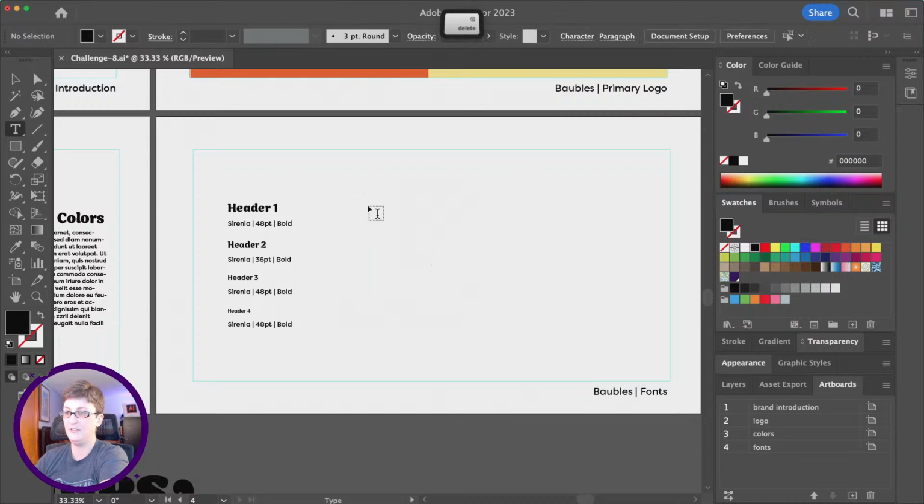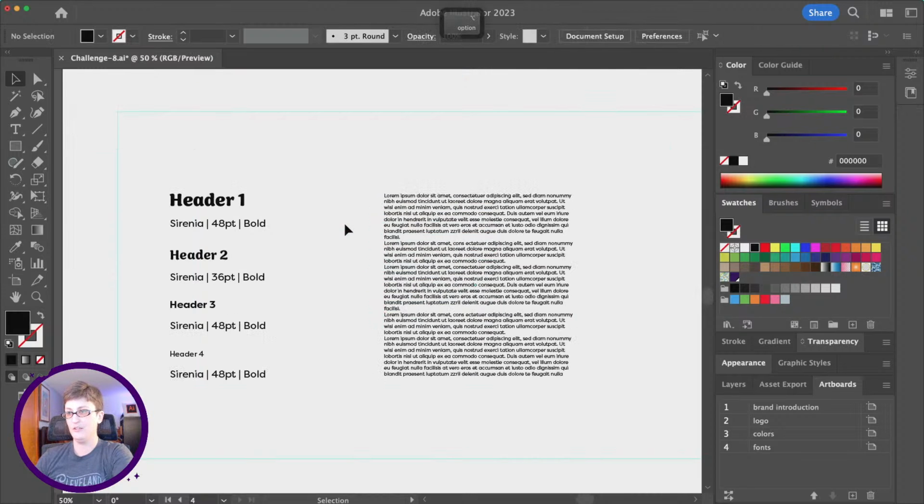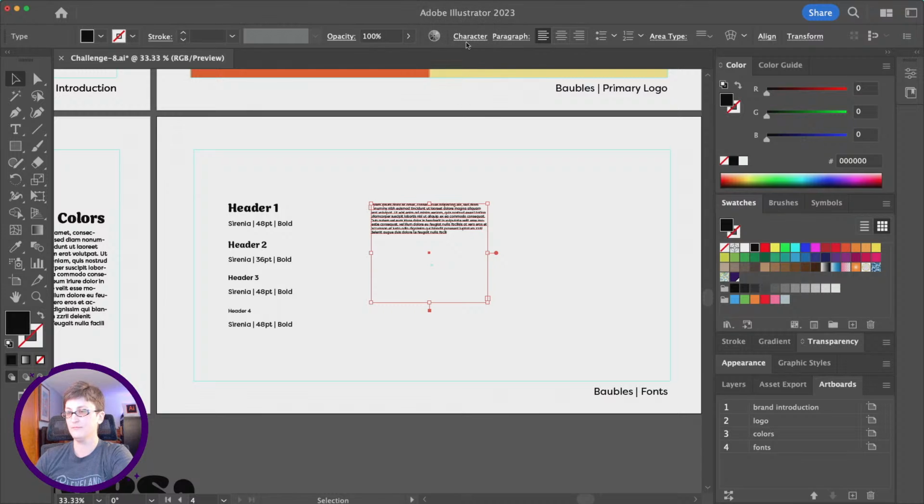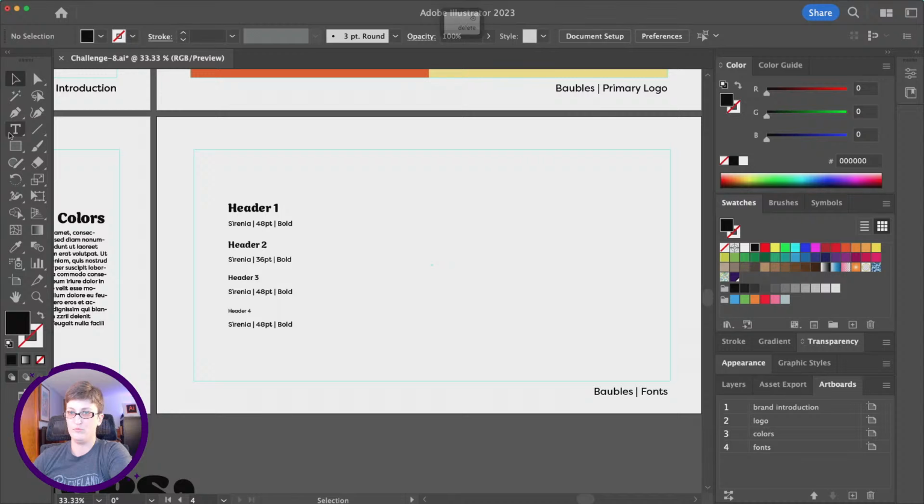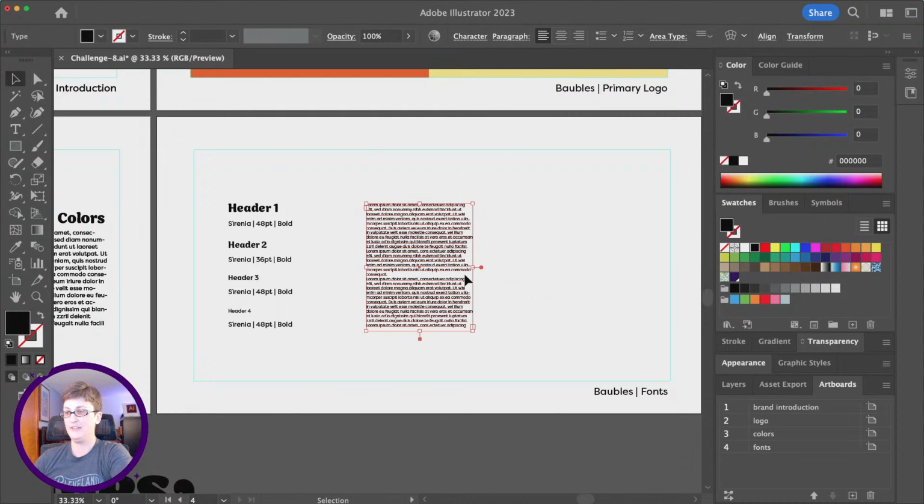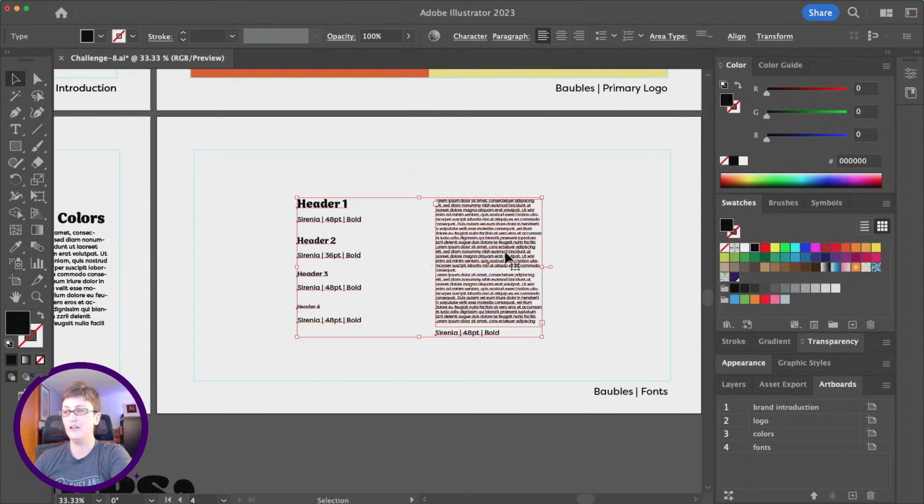I'm going to actually delete this and draw out a new box of area type so that it fills the space. There we go. Actually, we probably could go with 14. All right. Just kind of centering it. We could add another label down here explaining that this is our body copy, etc. If you wanted to get it placed nicely, etc.